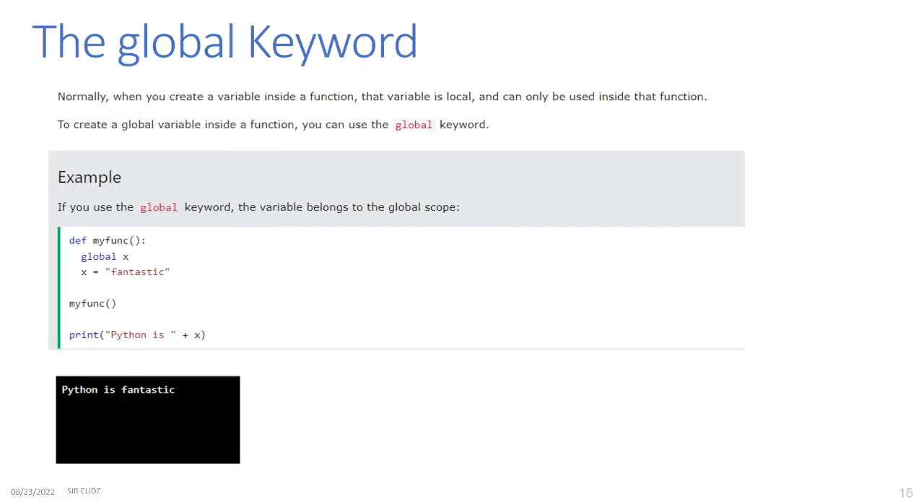The global keyword. Normally when you create a variable inside a function, that variable is local and can be used only inside the function. To create a global variable inside a function, you can use the global keyword. So define function global x equals fantastic. So my function, so print Python is plus x. So this x now is also referring to this x because this variable x is declared to be a global variable. That's why the output of this is Python is fantastic.